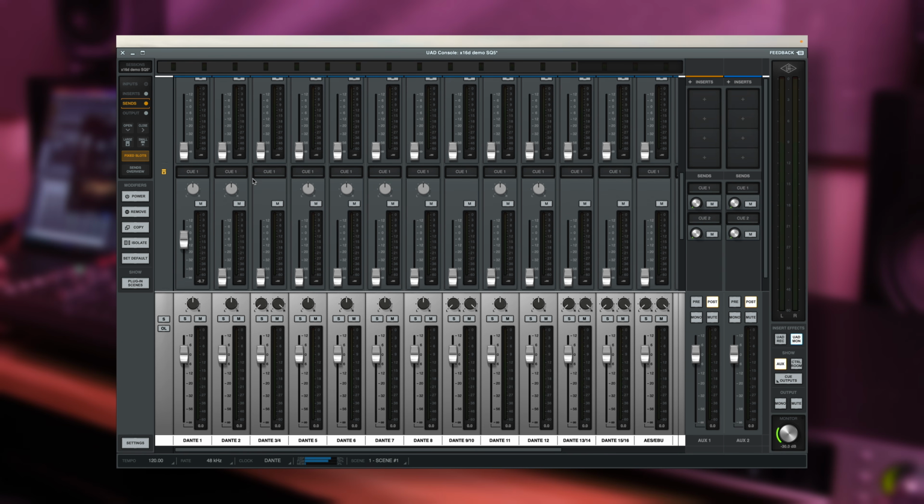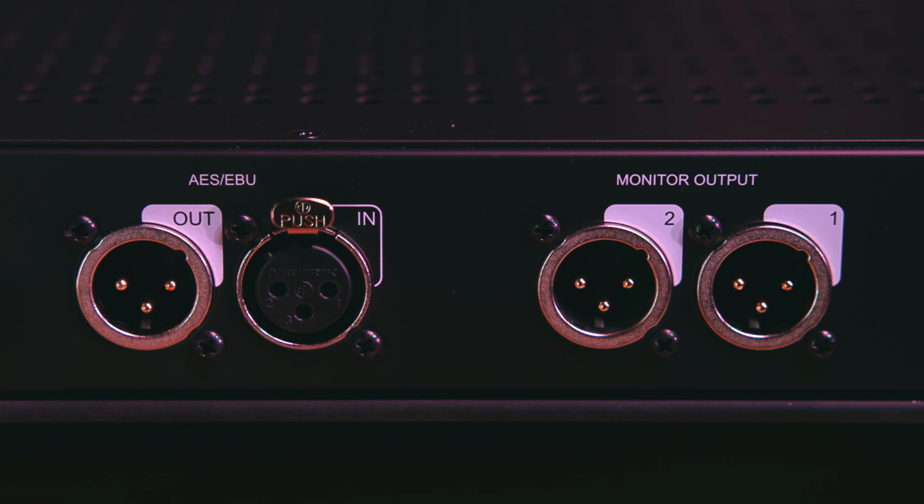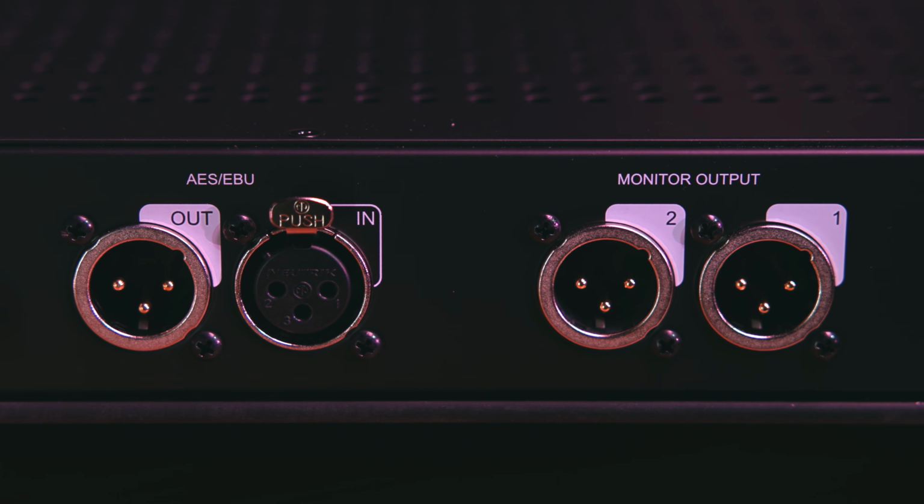However, you can use the UAD Console Qs and aux sends to route signals from multi-unit Apollos to the master monitor unit, which can be an x16D, and the 4 stereo Qs can be mirrored to Dante outputs. There's also stereo AES I/O and a stereo analog monitor output.